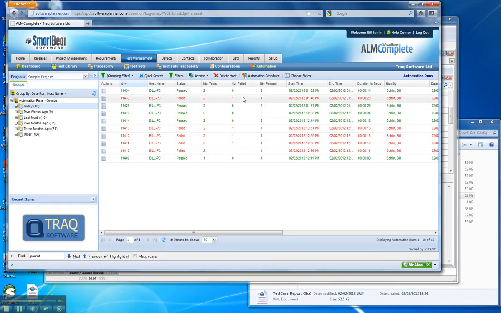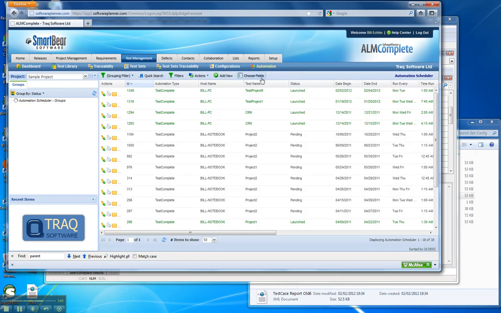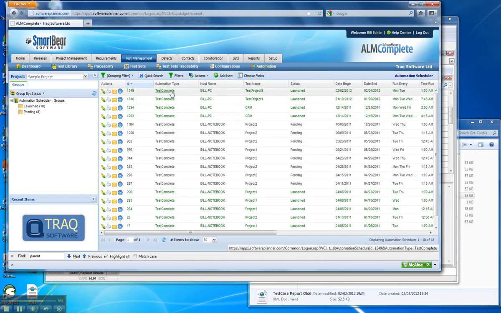We can also from QAComplete or ALMcomplete set up automation schedules using the automation scheduler that will drive TestComplete, and then TestComplete will drive SoapUI. So you can see here that we've got test project 9. When we run that, that will execute the SoapUI project within TestComplete.